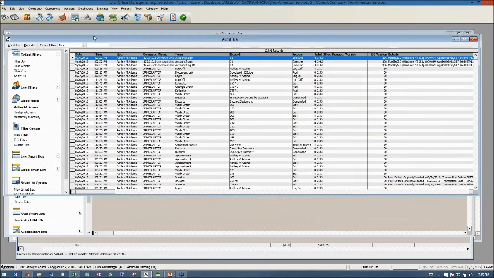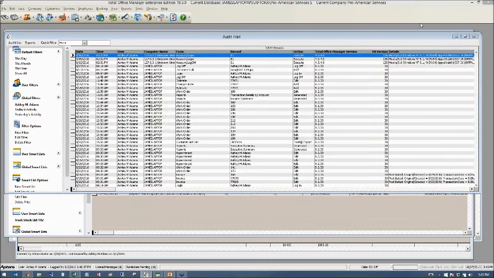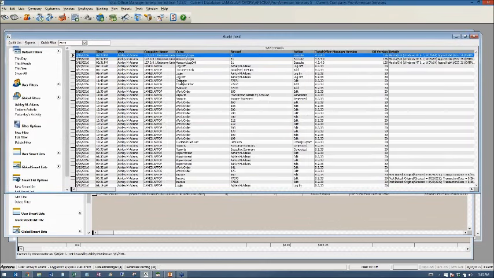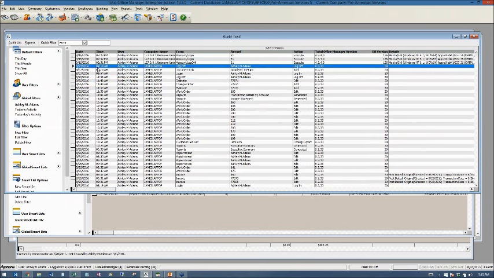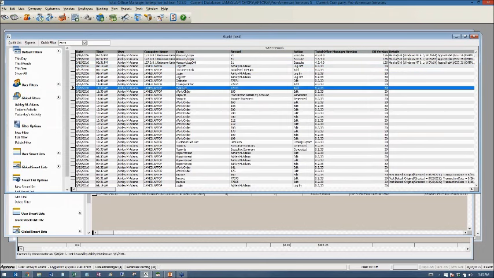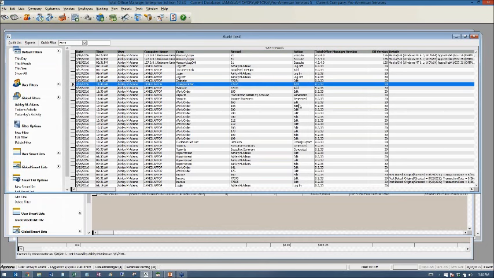First thing I want to do is show you the audit trail. Everything a user does is in this audit trail. For example, you can see the date, the time, the name of the user, the name of the computer. You can see the form that they manipulated, like they put an estimate in. You can see the number of the estimate. You can see what they did. They added an estimate or they added a change order. You'll see the version number of the software.